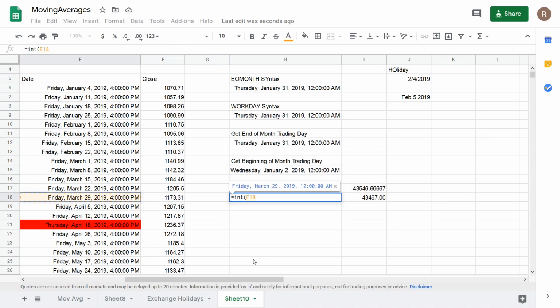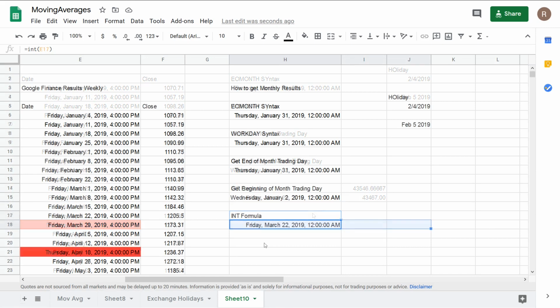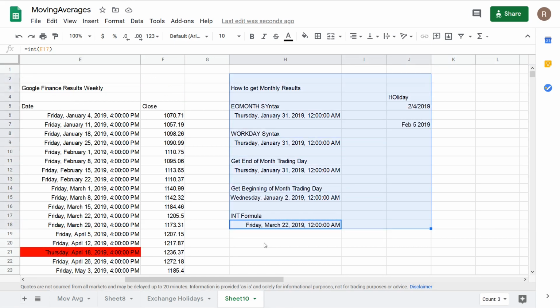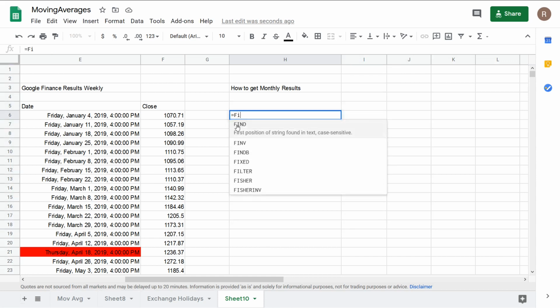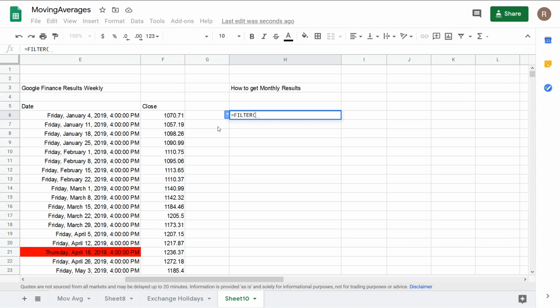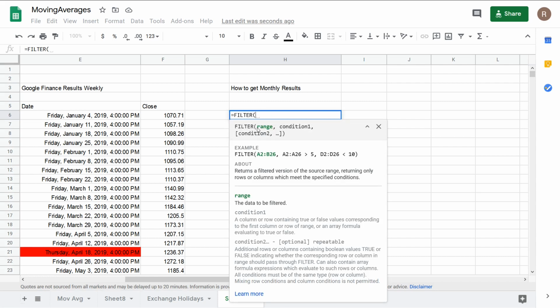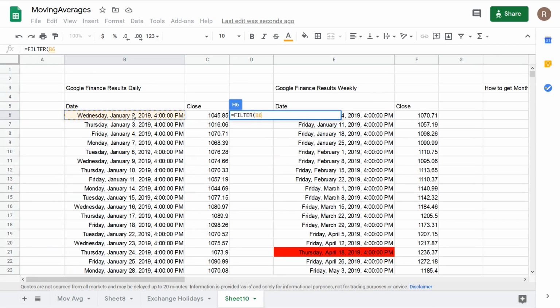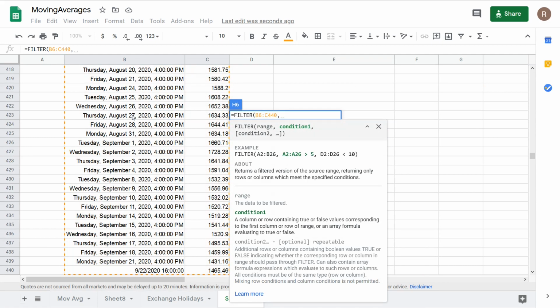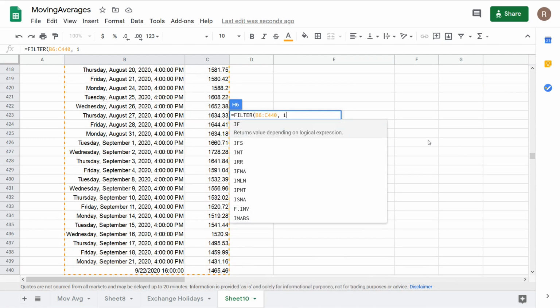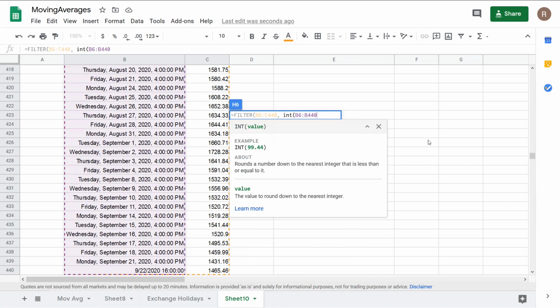Otherwise, the filter function will not match these dates as end of month returns the date with 0 decimal or at 12 a.m. I will delete the rough work here and work on the filter formula. The filter formula takes in a range and returns a different range based on the provided condition. Now all we have to do is supply the range of daily prices, which is from B6 to C440, and then for filter condition we need to specify the date range, which is B6 to B440, standardized by int.